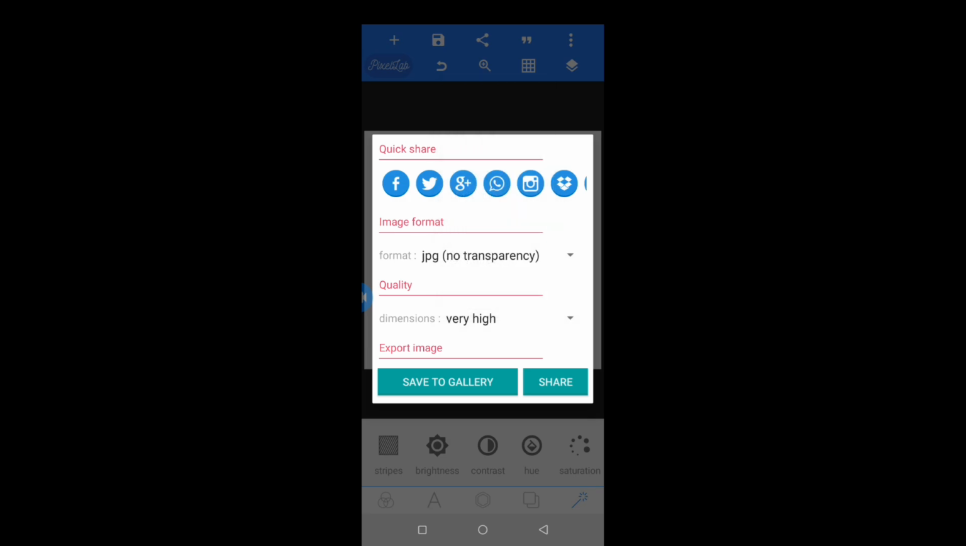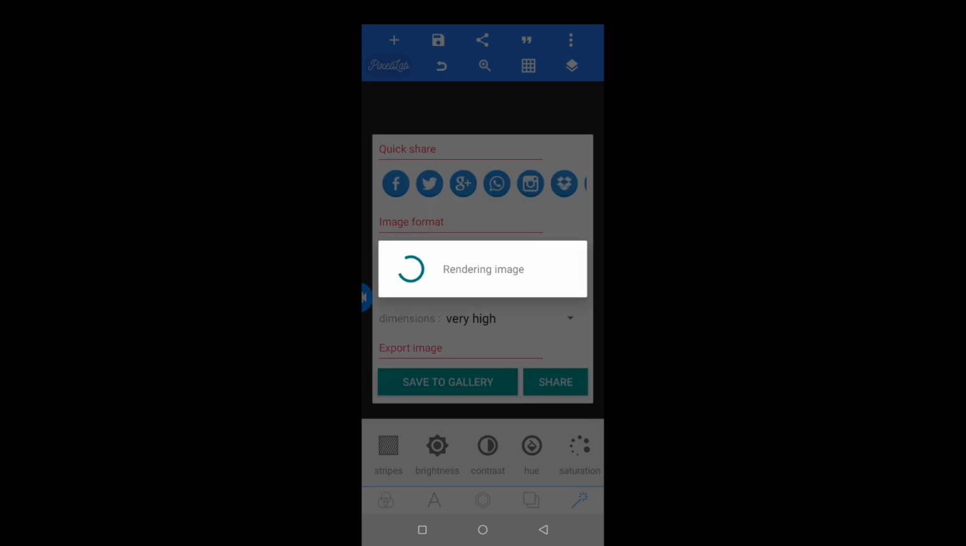Reason being that a lot of social media these days actually reduce the quality of your design. So saving your quality dimension to very high is going to help. Then you press save to your gallery. Now, this is going to take some seconds, so you have to be calm. Make sure you don't close this particular page while doing this.